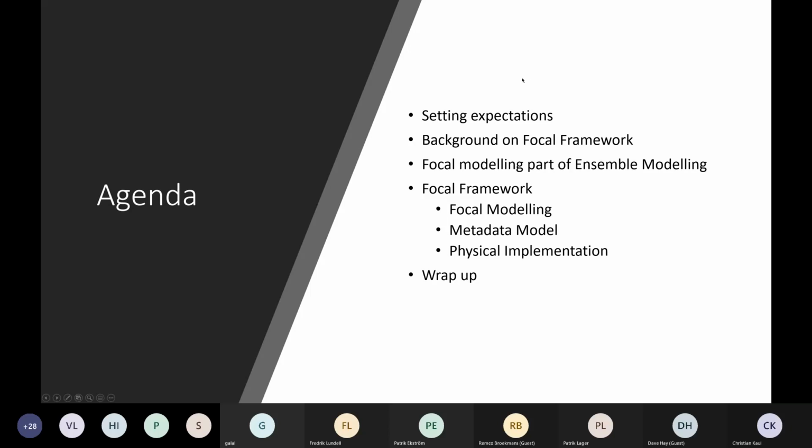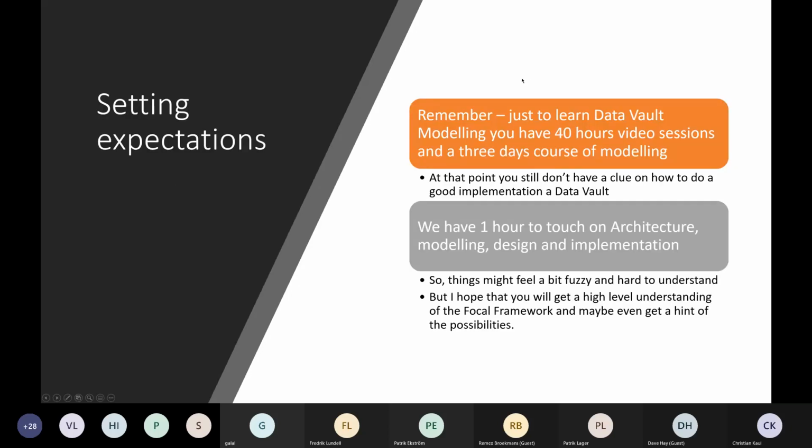So let's just start. Just to set the expectation, you go on a data vault modeling course with Hans Hultgren. You have 40 hours of video sessions, 3 days of course of modeling. And then you know data vault modeling, but you still don't really have a clue on how to do a good implementation of a data vault. We have 1 hour to touch on architecture, modeling, design, and implementation. So things might feel a bit fuzzy and hard to understand. But I hope that you will get a high-level understanding of the focal framework and maybe even get a hint of the possibilities.